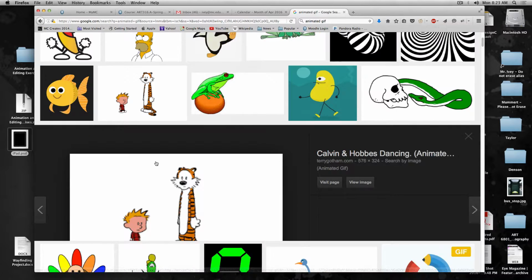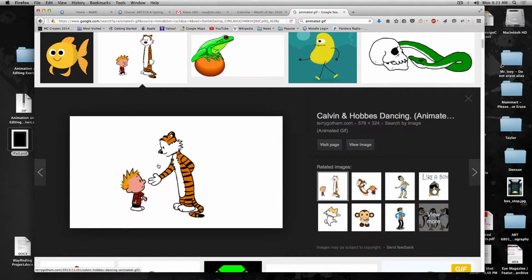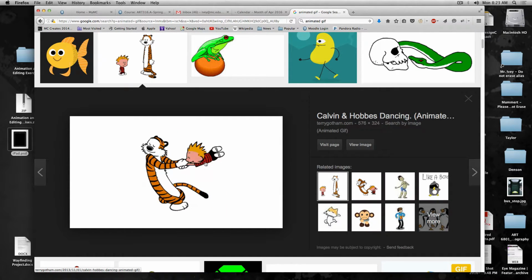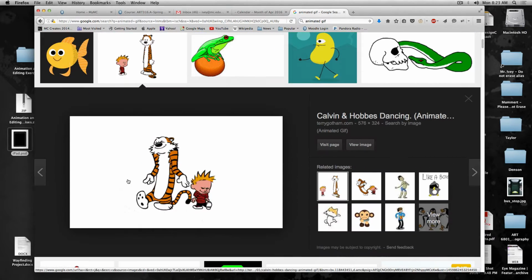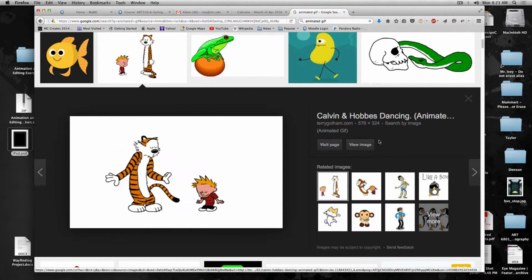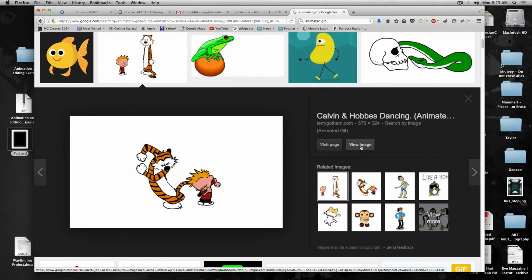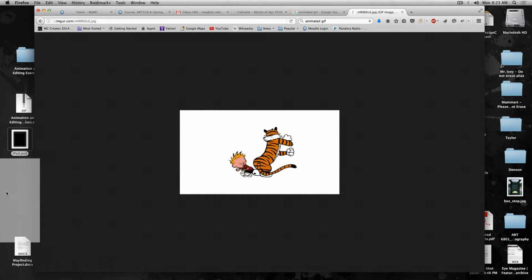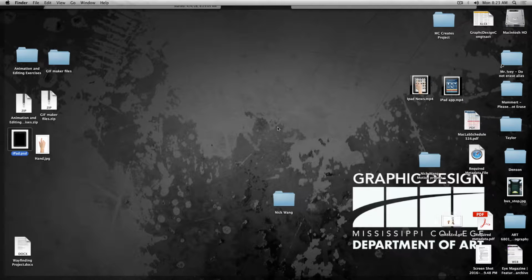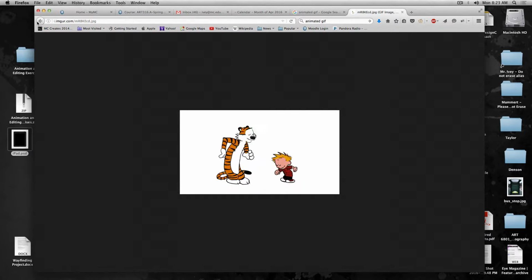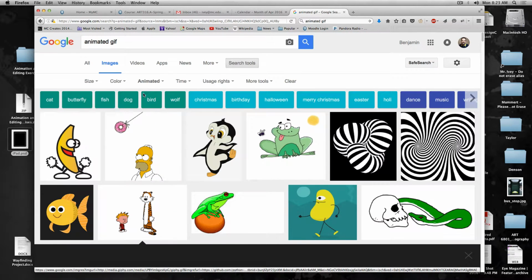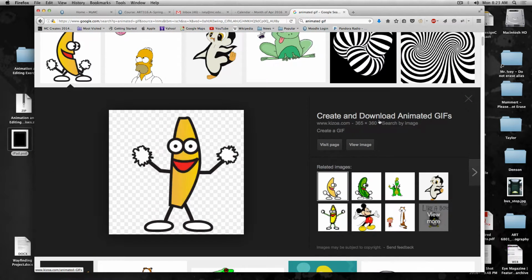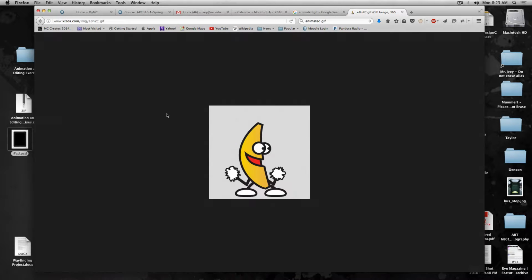So let's look at Calvin and Hobbes, which is a pretty big one. I'll download this one. Oh, come on. I hate it when Google does that. There we go. So there's one GIF, and we'll get us a smaller one. Dancing banana. I'm a banana.